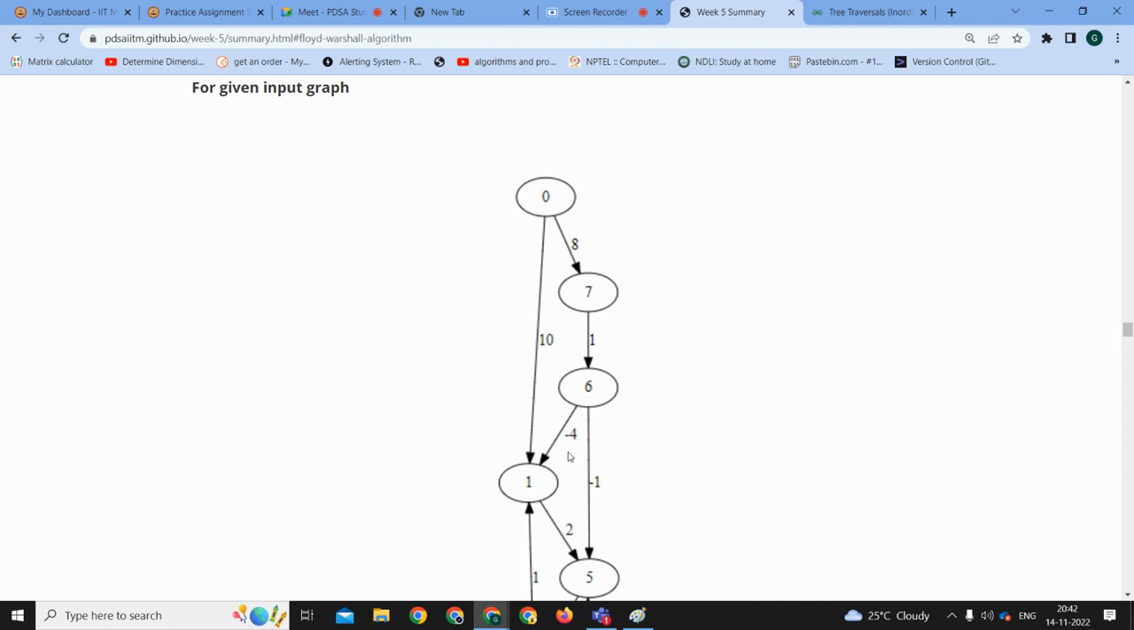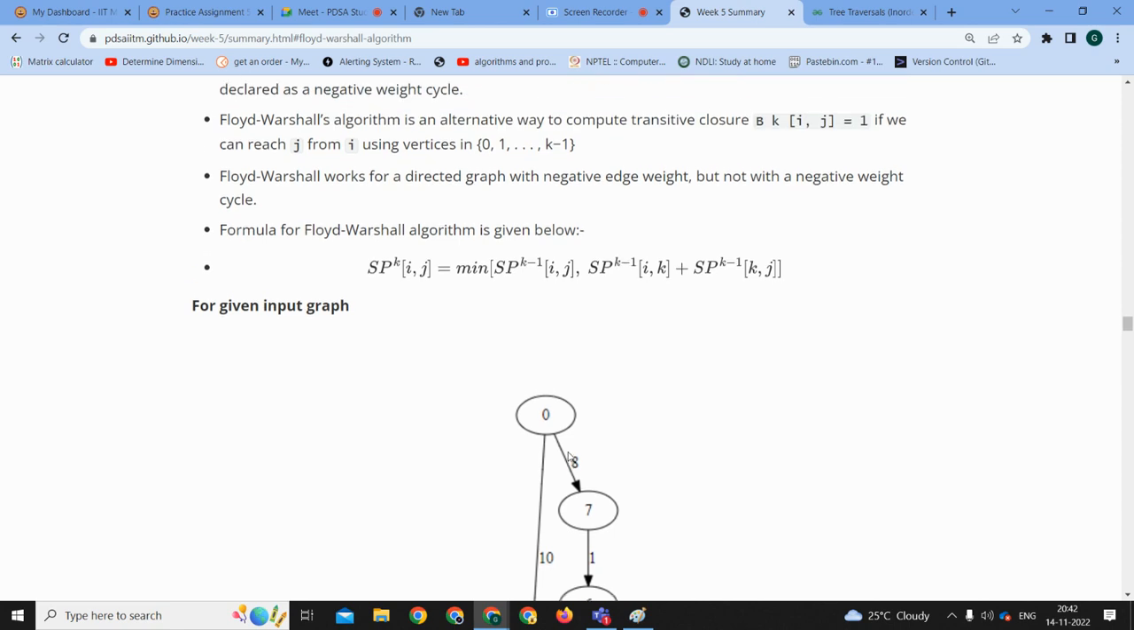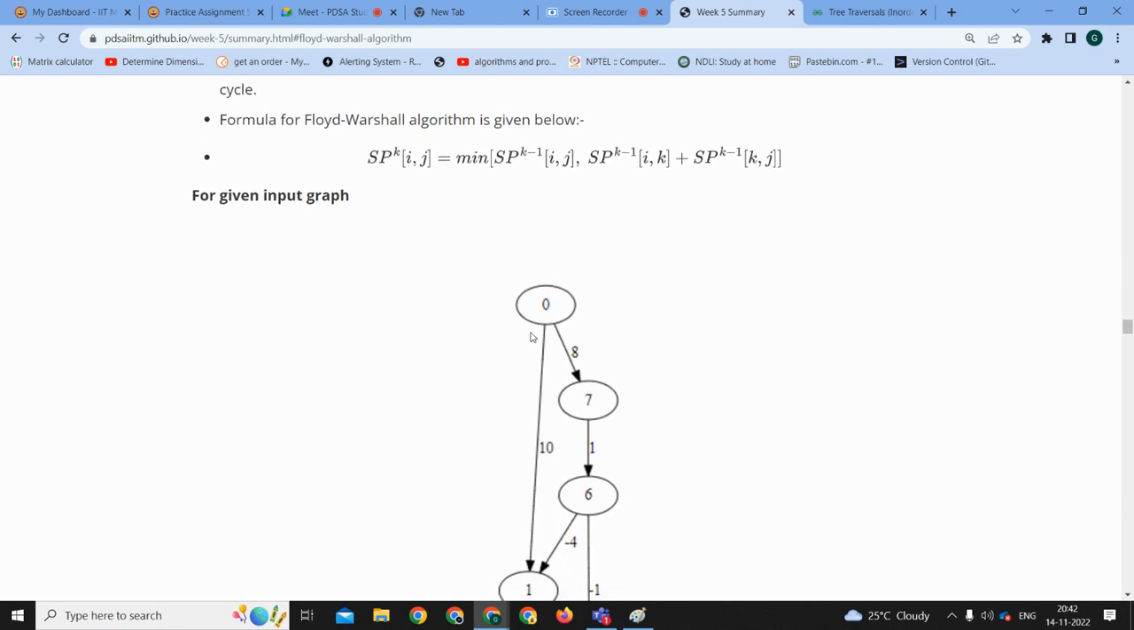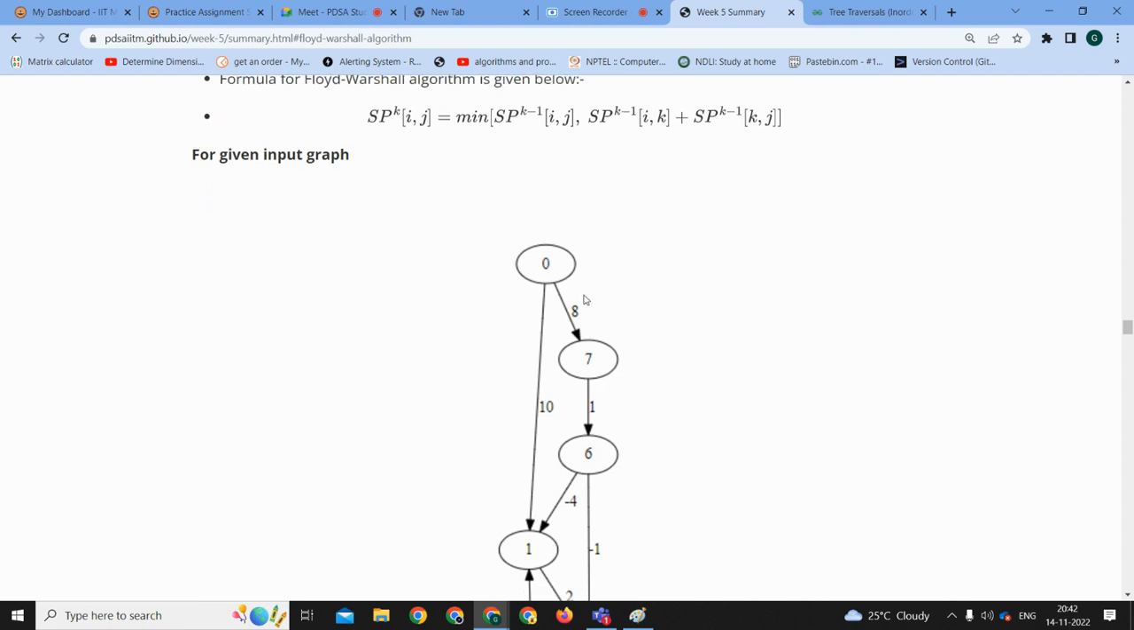What do you mean, Uma? No, it is traveling through 2 nodes. We need just 1 node, right? Yeah, i to k, then k to j. Correct. So to reach 6, what is the shortest path? It's going to be 9, right?